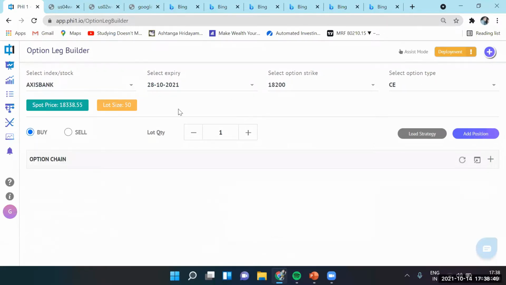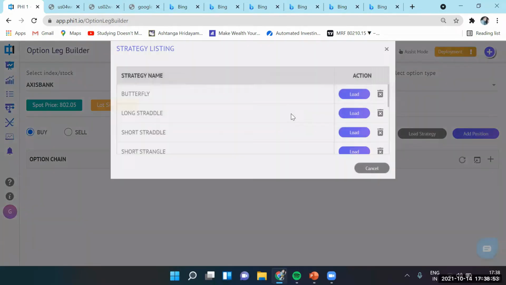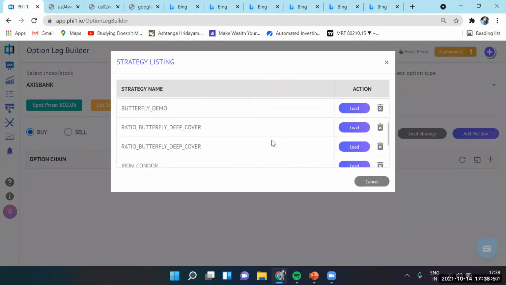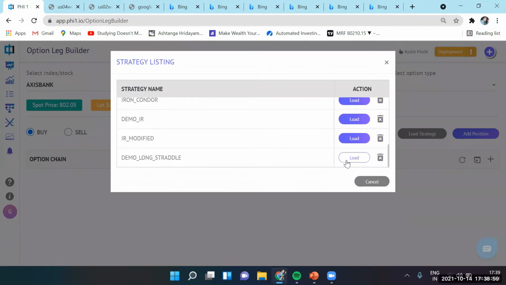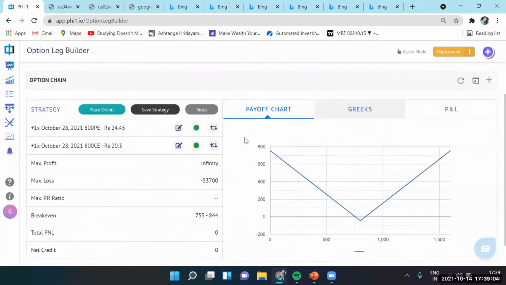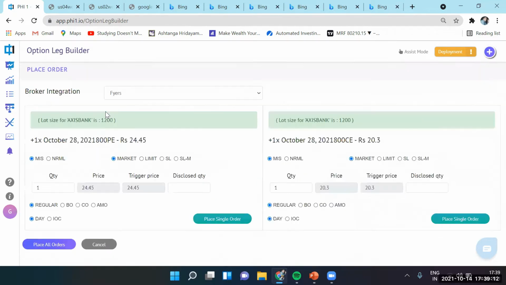And it could be anything. Let's move to Axis Bank. And I load the same strategy. And now it has started to pick the appropriate at the money call and put for that particular symbol. And if I'm ready to place the order, I can select my broker and I can immediately place an order here.